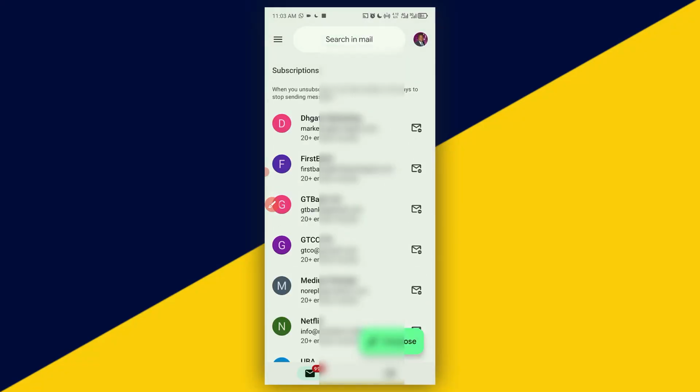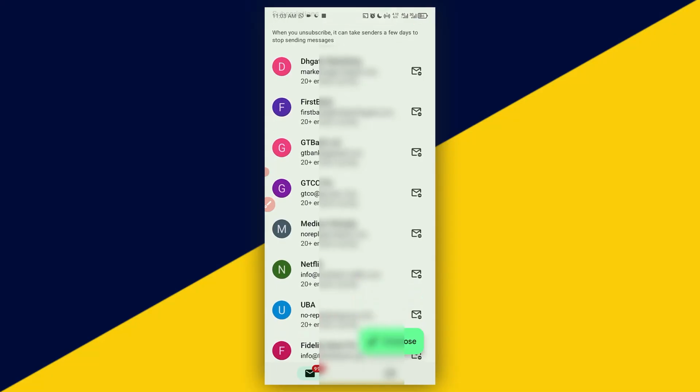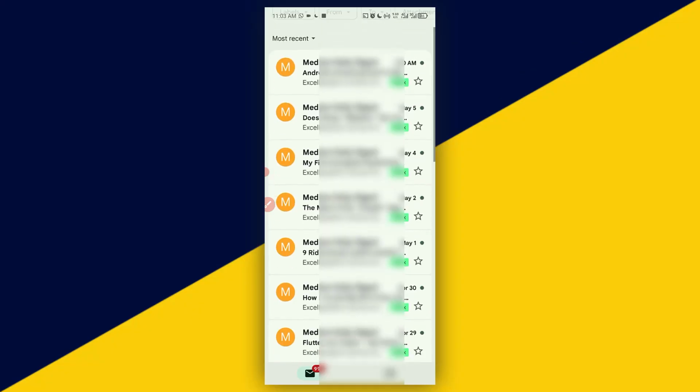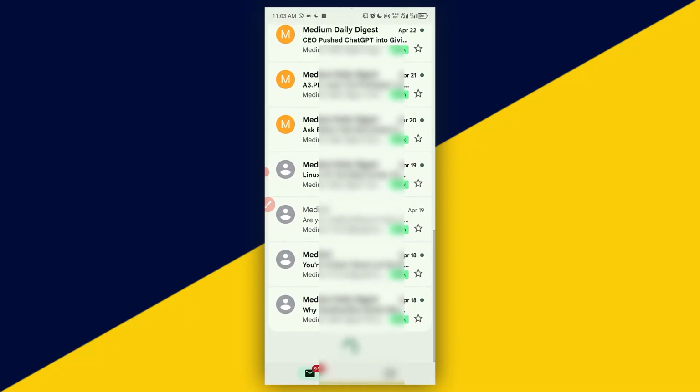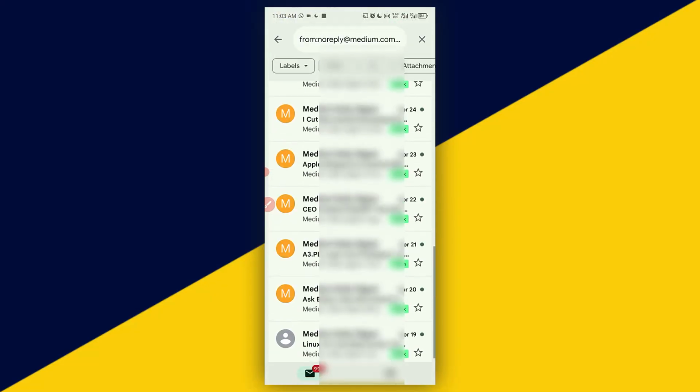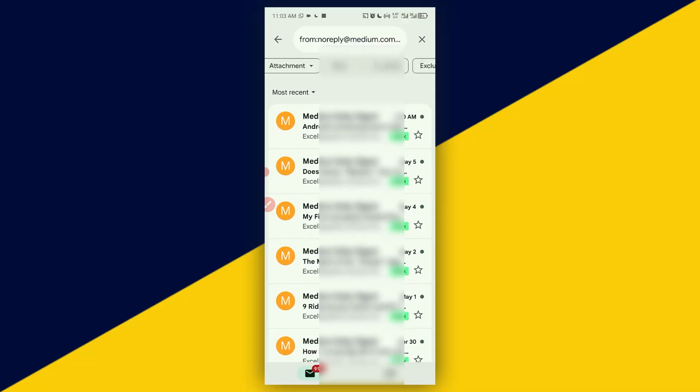Then from the subscription right here, you want to make sure that you look for the same domain name. Go ahead and click on it. And you have all their mails right here. You can see how Medium mail is being flooded to my Gmail. Next thing we want to do is to go back right here, and then we want to make sure we unsubscribe from them first. That's the first thing we want to do right now.